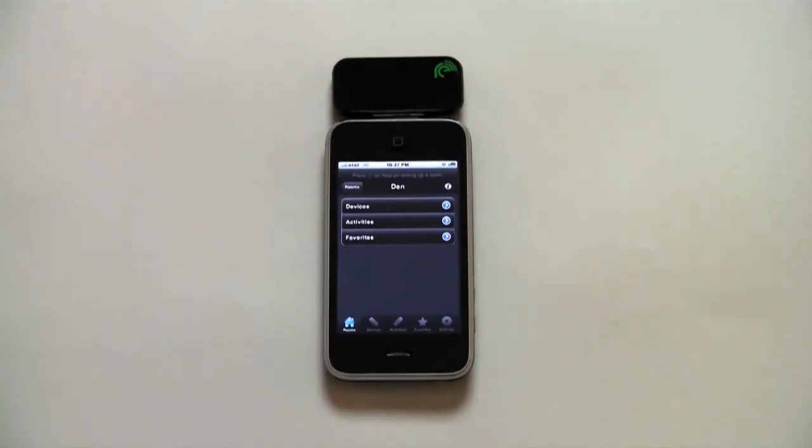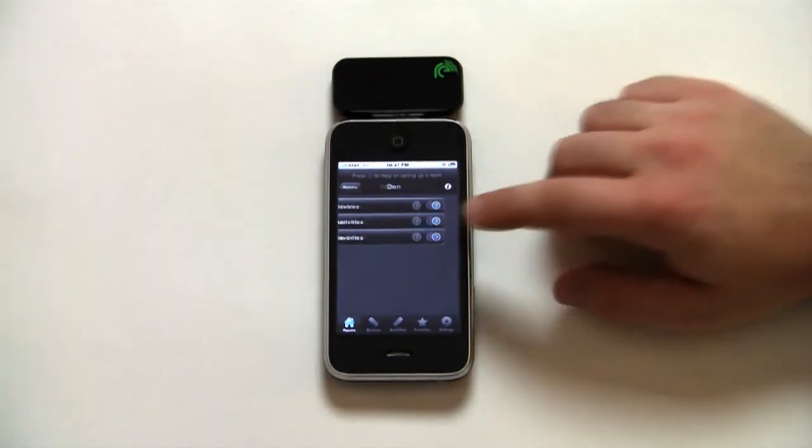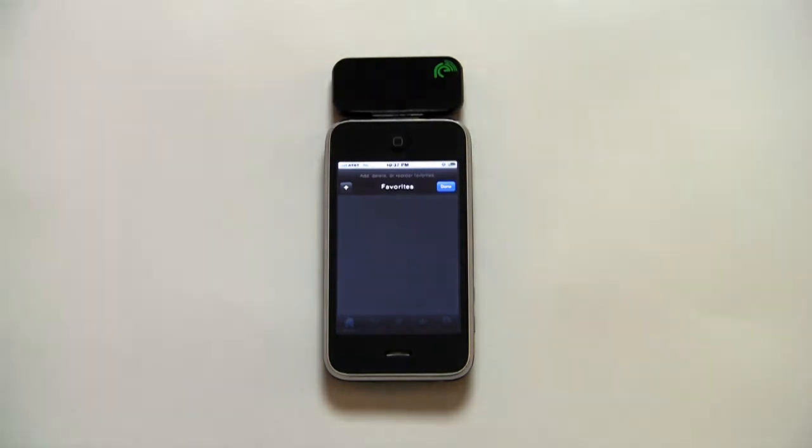Favorites are lists of your most frequently viewed channels. They give you quick and easy access to the things you watch most on a single screen. And because you can set up multiple lists, everyone at home can have their own set of favorites. Favorites are set up from the Room screen, just like devices and activities. Tap Favorites, then Edit, then the plus button to set up a list.